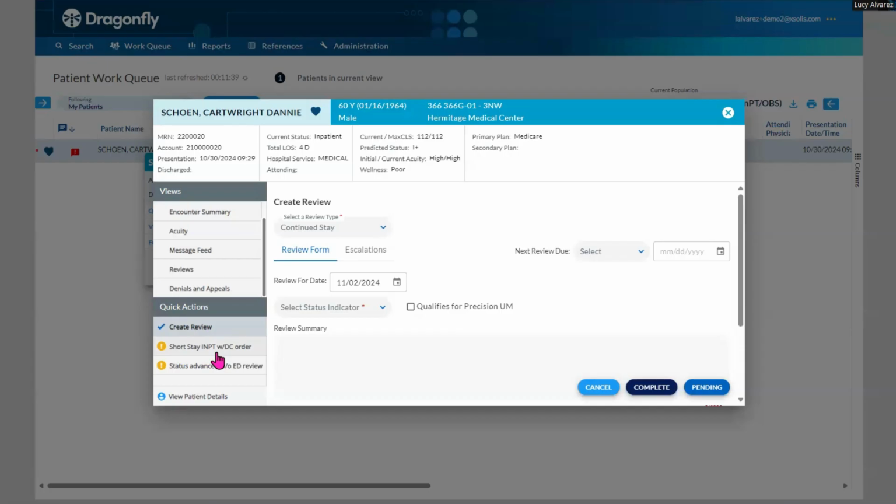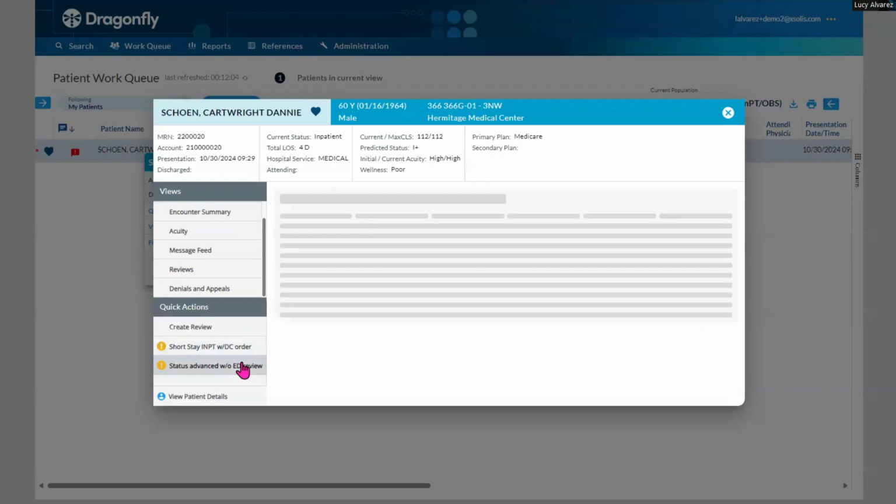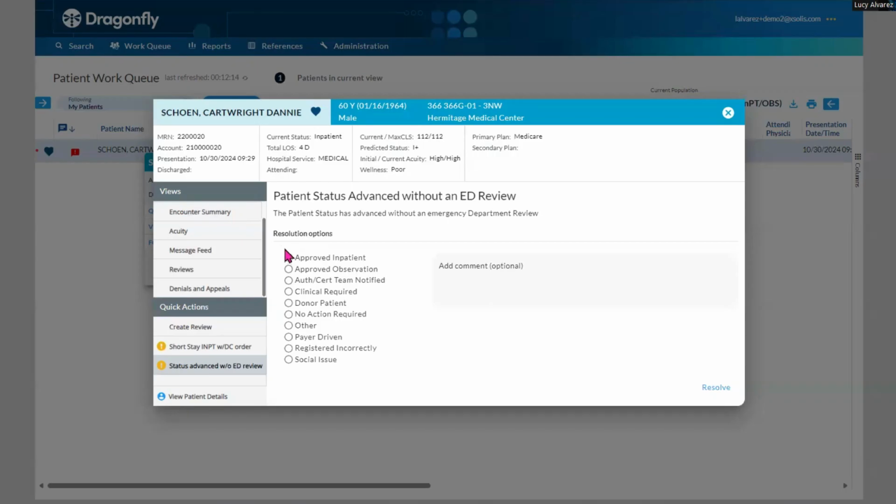Now from here, you can easily clear your notifications. Under the quick actions, notice the initial yellow exclamation point. You'll click on that notification. On the right side, you will have the resolution option and maybe an optional comment. This depends on the specific notification that you click. So for example, if I click on this other notification, you'll have different resolution options here and also a comment section that is optional to fill in. Once you've completed those items, you can click that resolve button at the bottom.